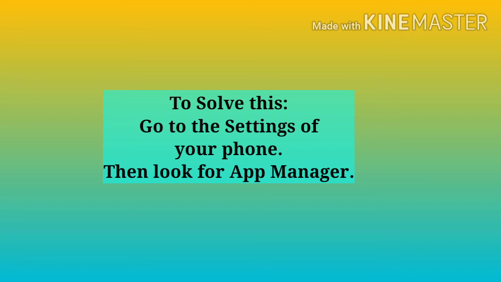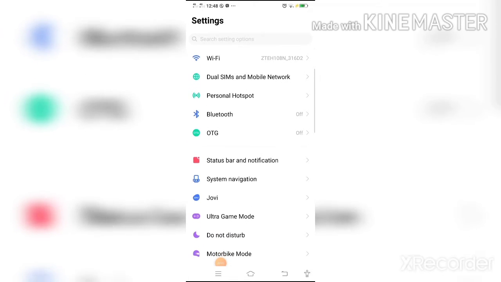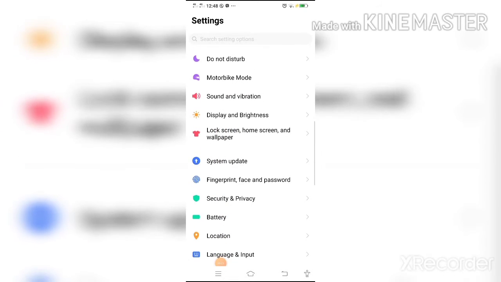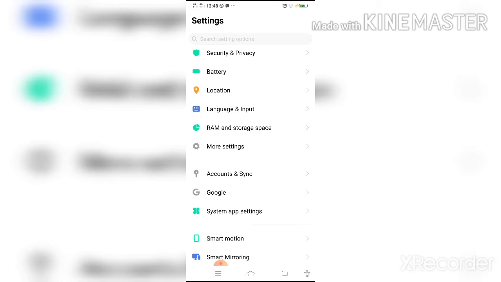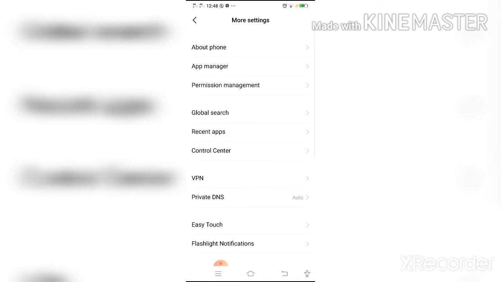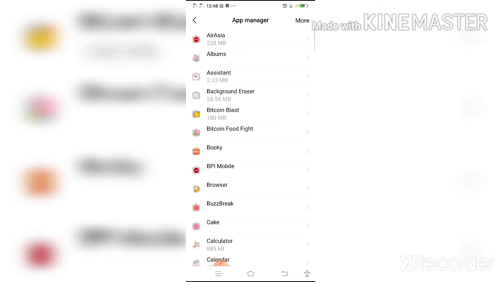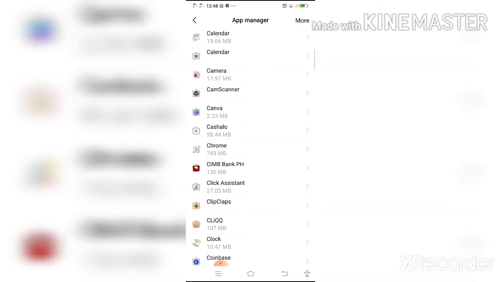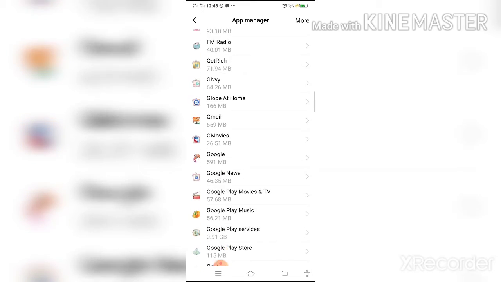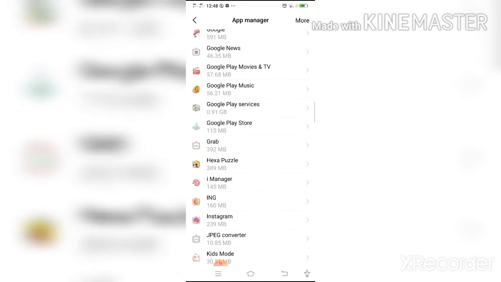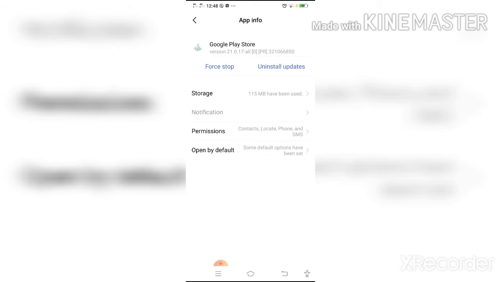To solve this, just go to the settings of your phone, then look for App Manager. So ito yung settings ko, and then pumunta ako sa App Manager. Okay, or dun sa more settings, and then yan, nakita ko na yung app manager ko, and then hinahanap natin si Google Play Store. So sa phone nyo, check nyo lang yan, ayun, Google Play Store, click nyo lang yan.